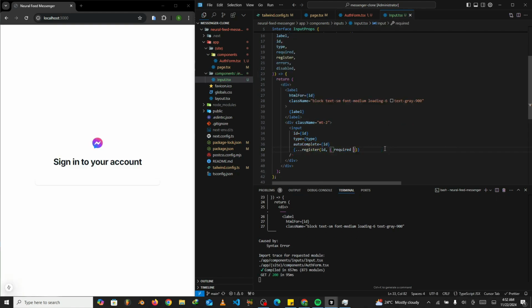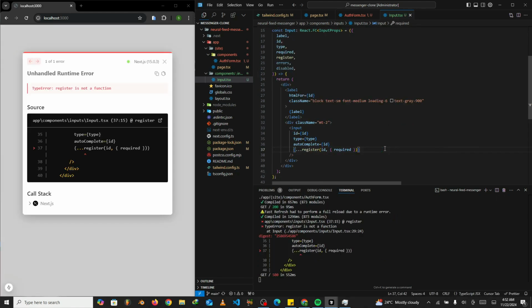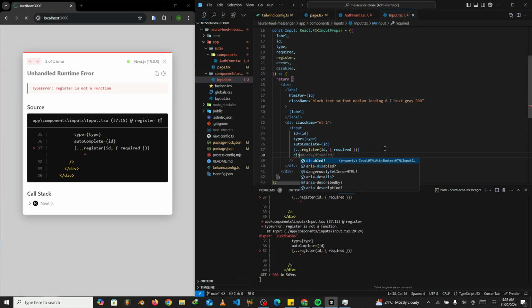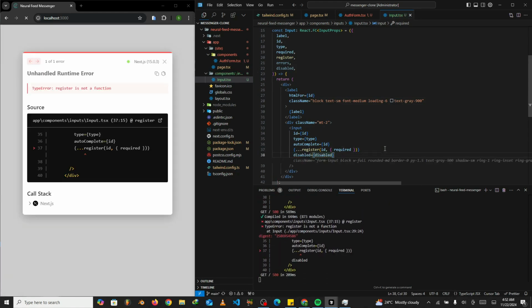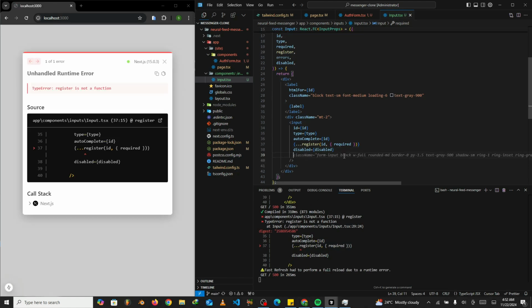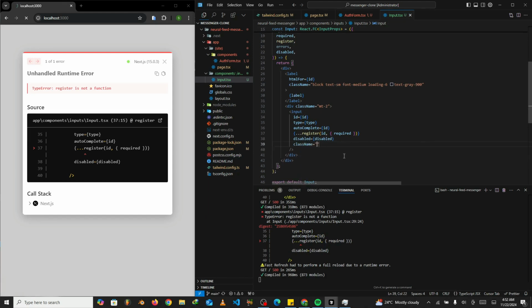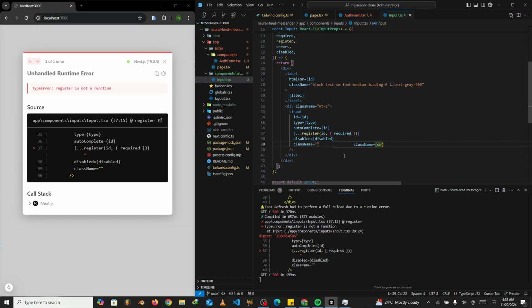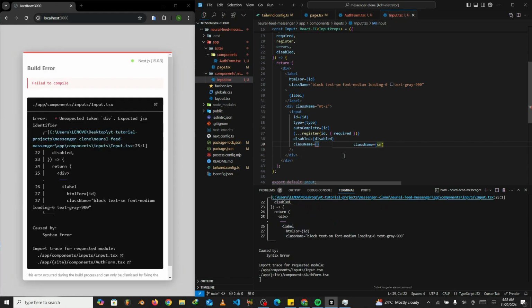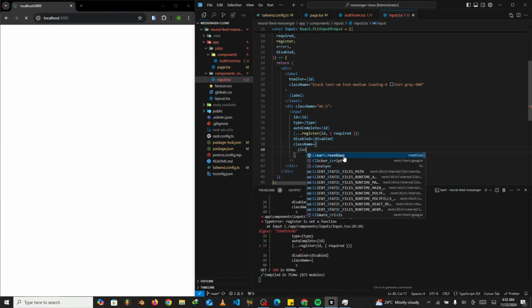Right after setting this up, you can come down here and say disabled, and we set disabled to disabled. And right after, we come below this disabled and apply a class name using clsx. So we come down here and say className, and this className is going to open up this, then we say clsx.